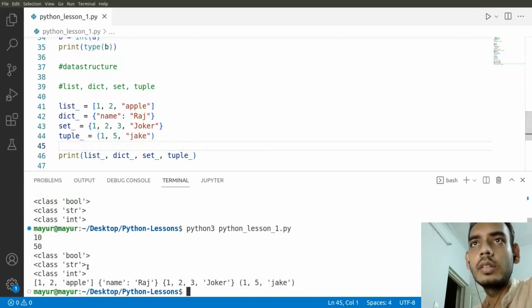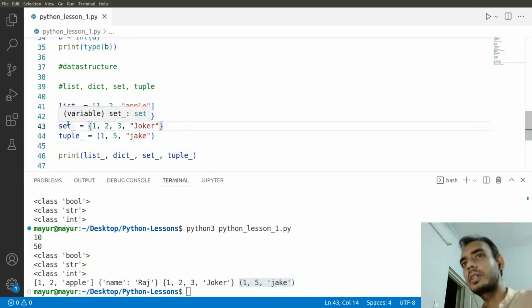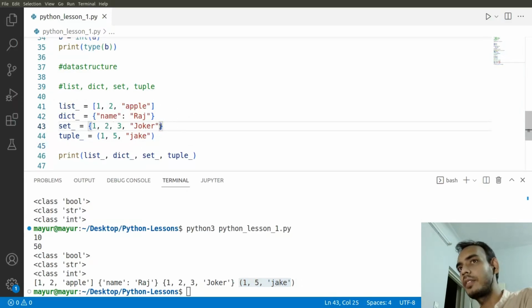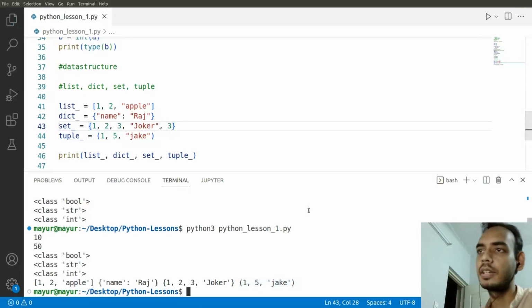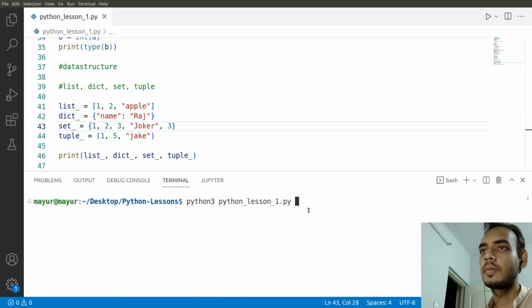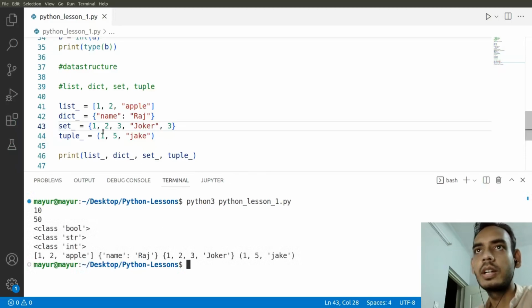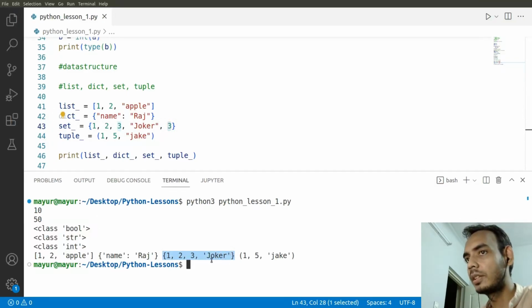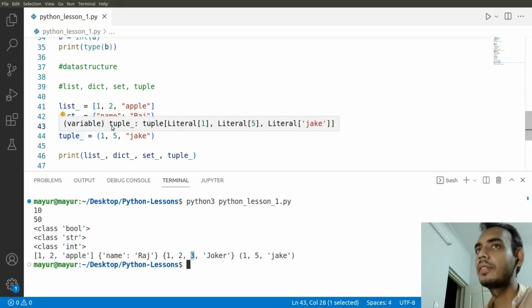So this is what we are printing. This is list. This is key value pair. This is dictionary. This is again set, and this is tuple. Another thing to note is that in a set, we cannot have any duplicate values. For example, if I have another 3 here and run it again, I have multiple 3 values here and here, but when I print it, there is only one 3 because a set doesn't allow duplicate values to be present.